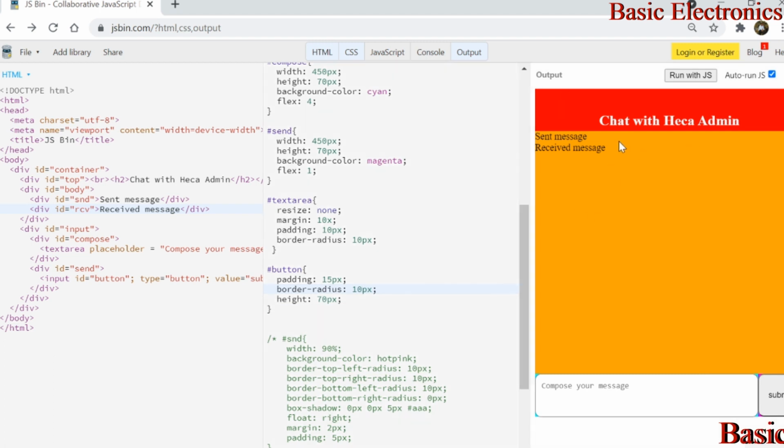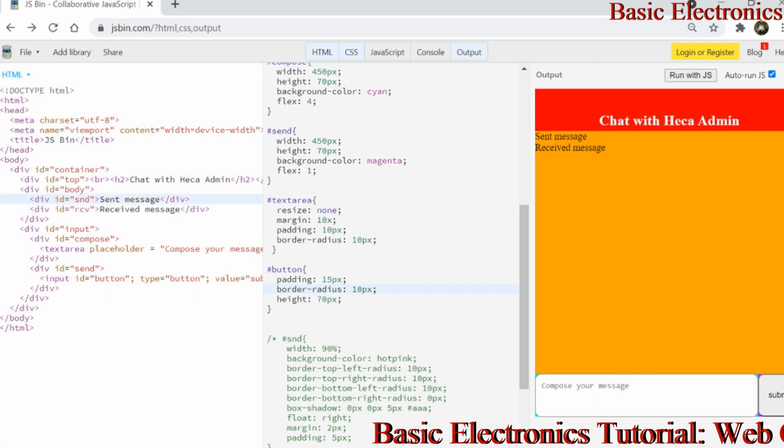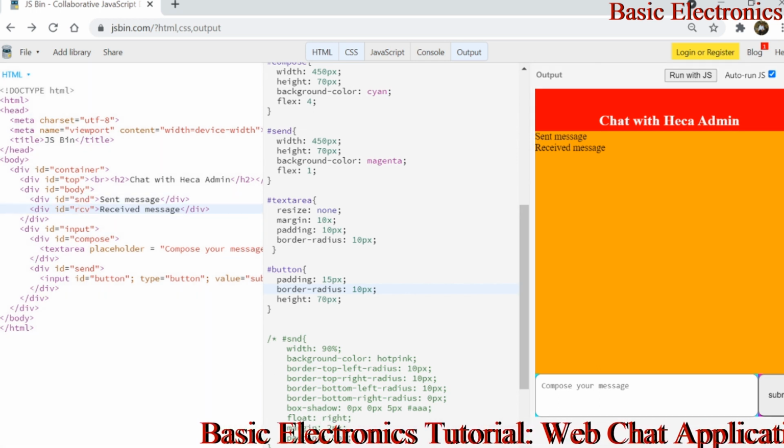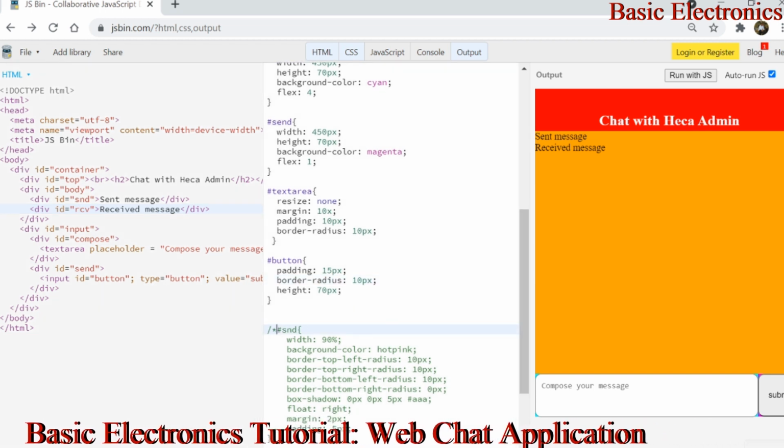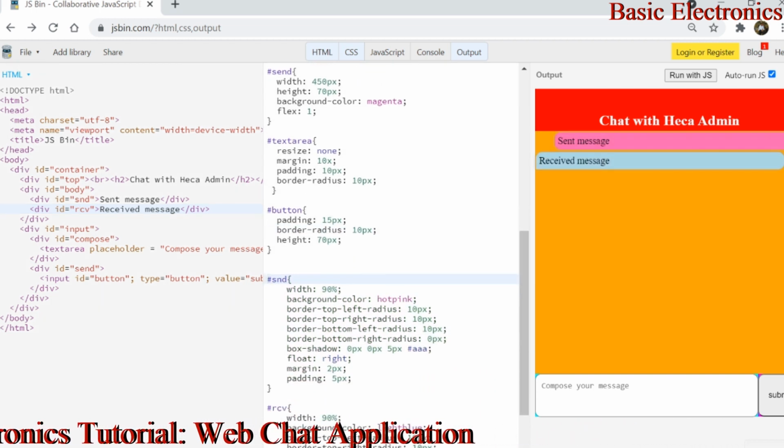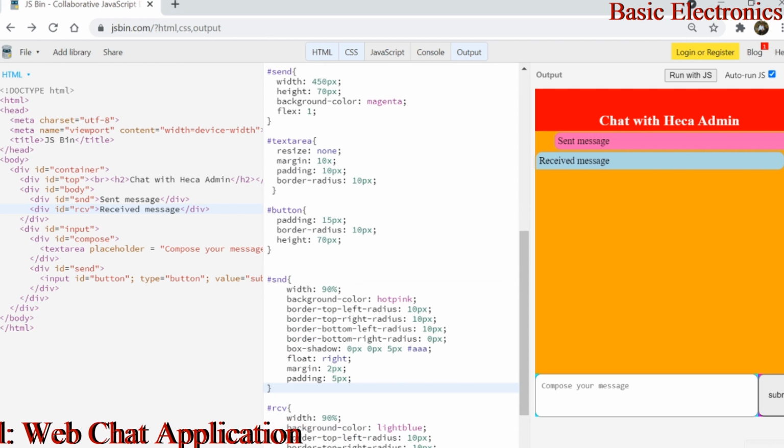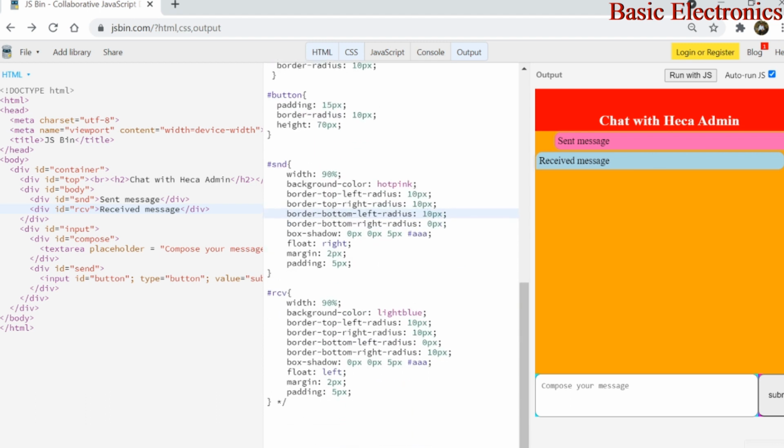For the messages that we are sending and receiving, you see it has an ID, so we can design that as well. For the send, we've given it a pretty beautiful design. We have the top radius, both left and right, at 10 degrees, and at the bottom we have only the left at 10 degrees and the right at 0. So it's kind of pointing out at that corner. We did the same thing for the receive.